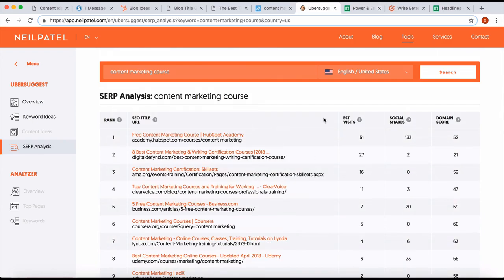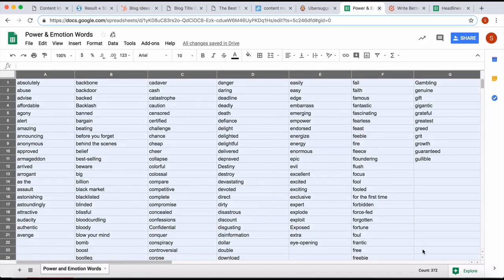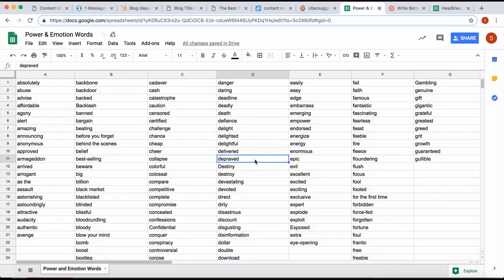Once you've done that, once you have a list of headlines, if you want to make it more impactful, if you want to make it more powerful, I strongly suggest that you use this list of power and emotion words. You can just choose one of them from this, whichever sounds nicer or fits organically into the headline. I have segregated it from A to Z. There are about 372 of these power and emotion words. These are proven to have worked for a very, very long time.